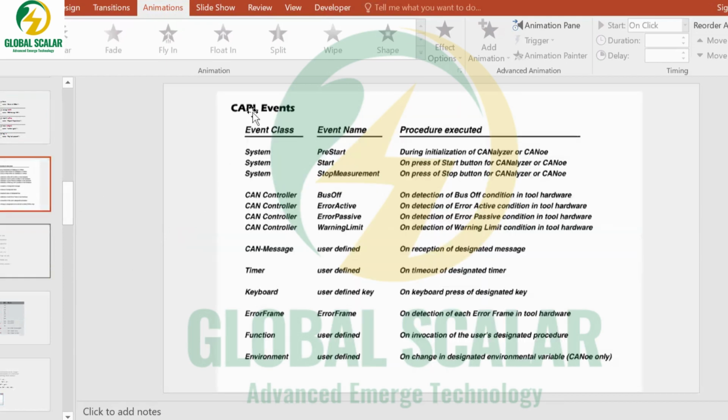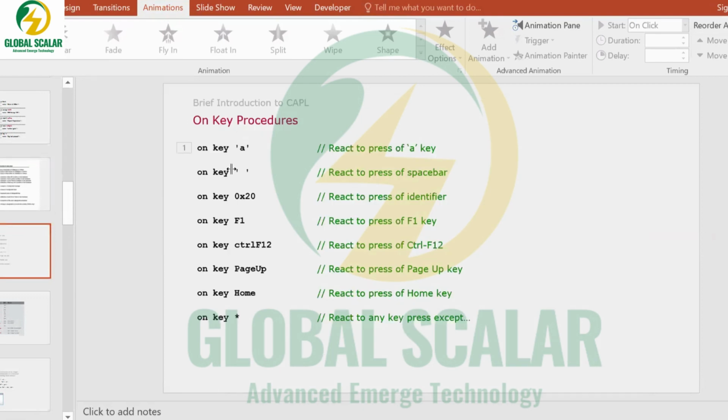There are some CAPL events: the system, CAN message, timer, and keyboard. So those are the events we have. And on key, yesterday I told you how we need to define it. If you are pressing A, then whatever we defined within the on key, the program will be sent. And next, on key F1: whenever you press F1, the message will be transferred.